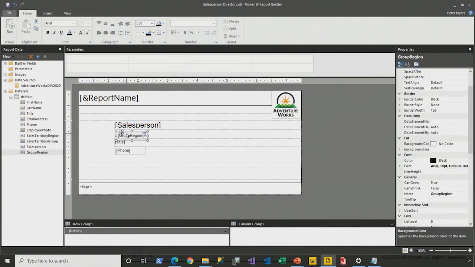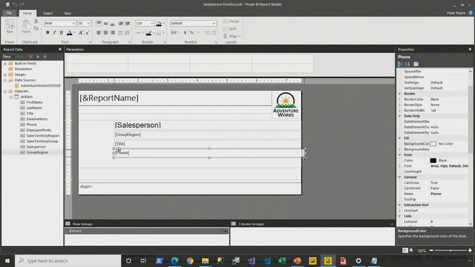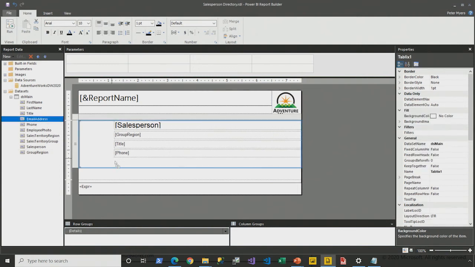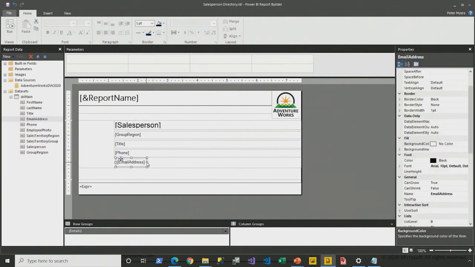So now we've got who they are, where they come from, what their title is, what their phone number is. Email address, maybe. I think so. Well, if this is going to be like, do we have phone directories anymore? They do. There's a lot of companies still have phone directories, absolutely.